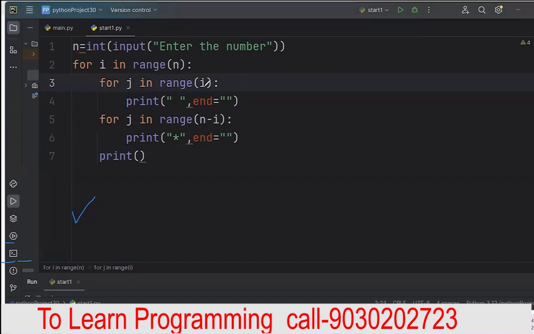What is the i value initially? 0. So 0 means this logic will not execute, nothing will print. Now this logic: n value is 3, i value is 0, 3 minus 0 is 3. So 3 stars will come: 1, 2, 3 stars. Then print empty, and the cursor will come to the new row. What is the i value the second time? 1. So this logic will execute 1 time. We are printing a space, with a dash just for understanding, don't get confused. n value is 3, i value is 1, 3 minus 1 is 2, so 2 stars will print.